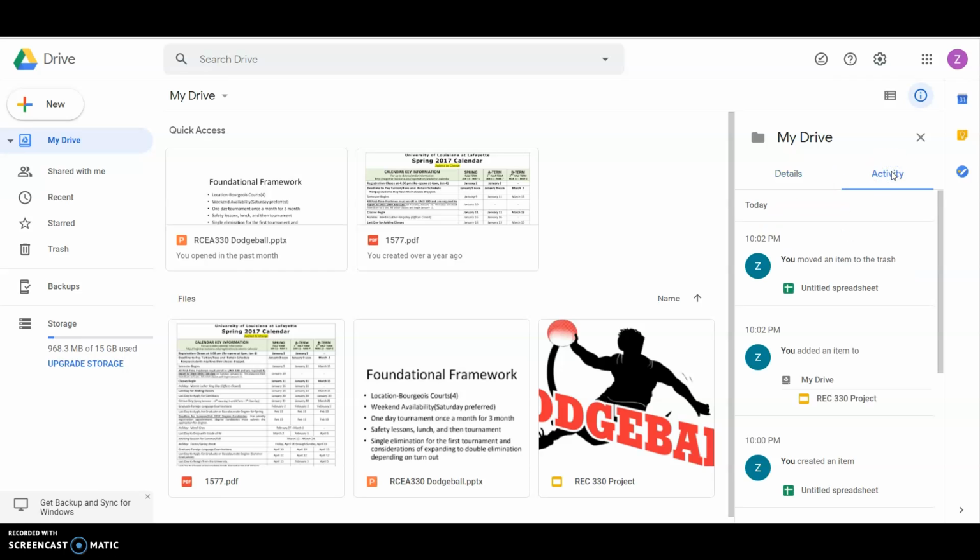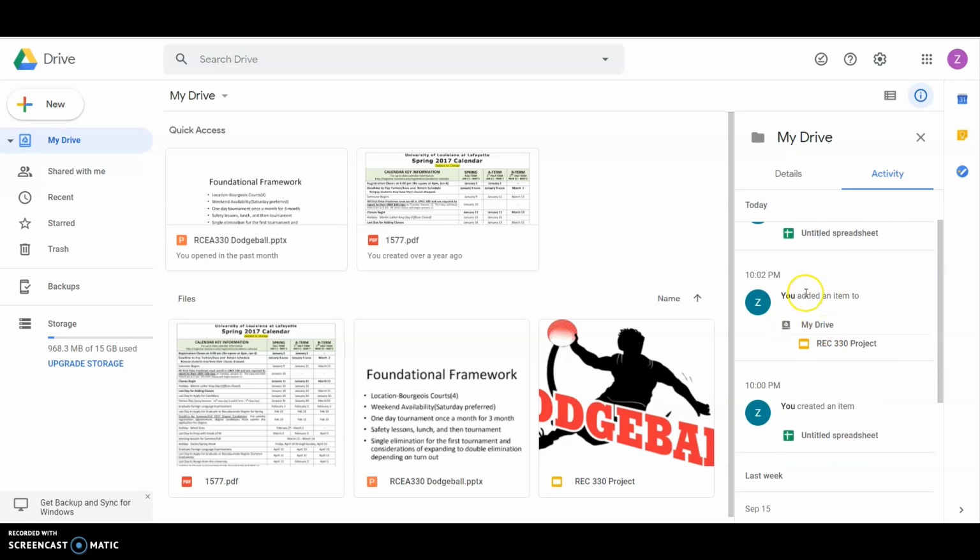And then activity, it'll tell you exactly when these things were opened and edited. Like I added this to my drive, and it told me that I added it to my drive, and I created this spreadsheet right here.